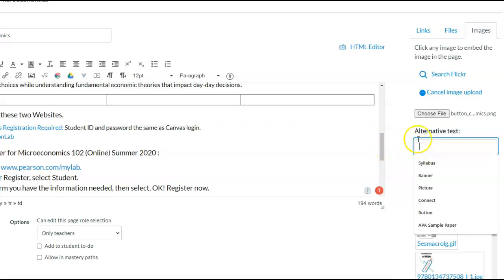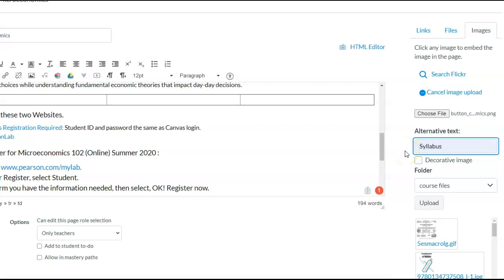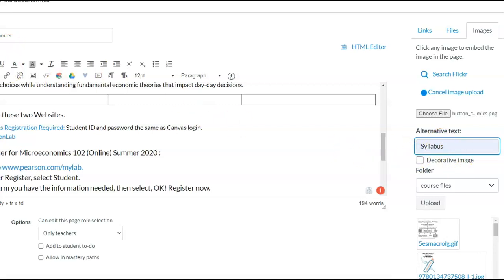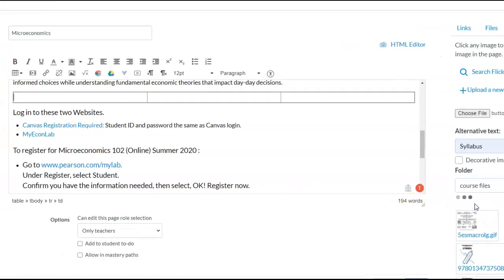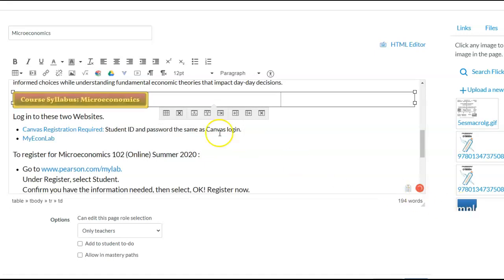And then the other thing is you want to create what they call an alternative text for this item. It's really just a description of what's there. And you'll notice I'm just going to go ahead and hit syllabus, because that's something that I know I've used before, right? Then after you do that, you just hit upload. And it puts the button right in the box there.